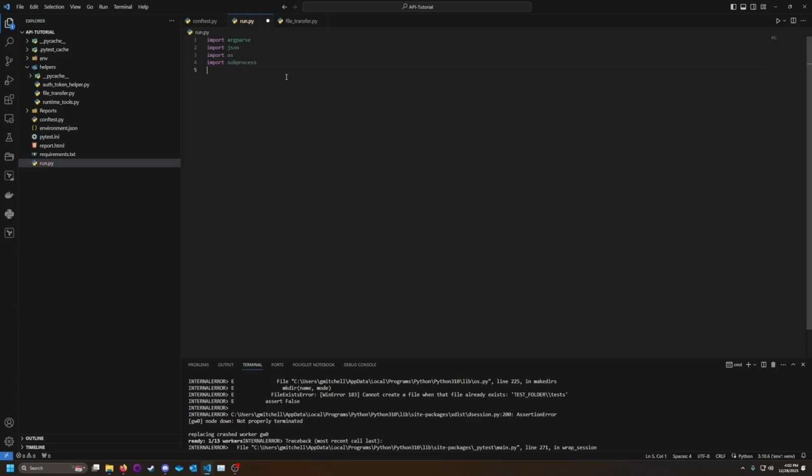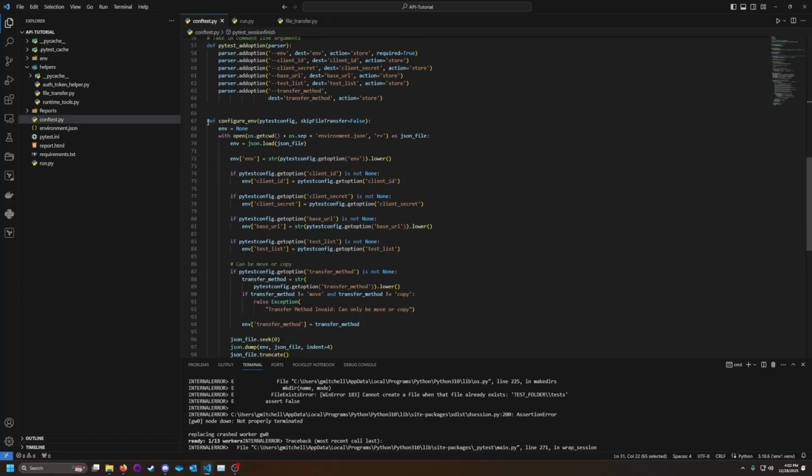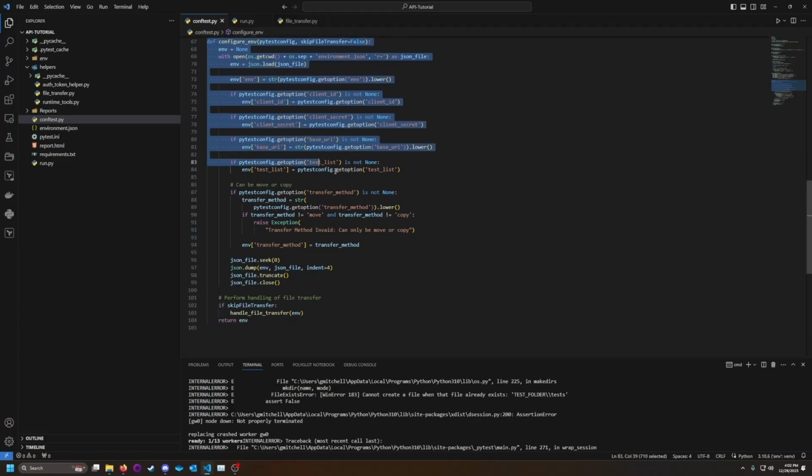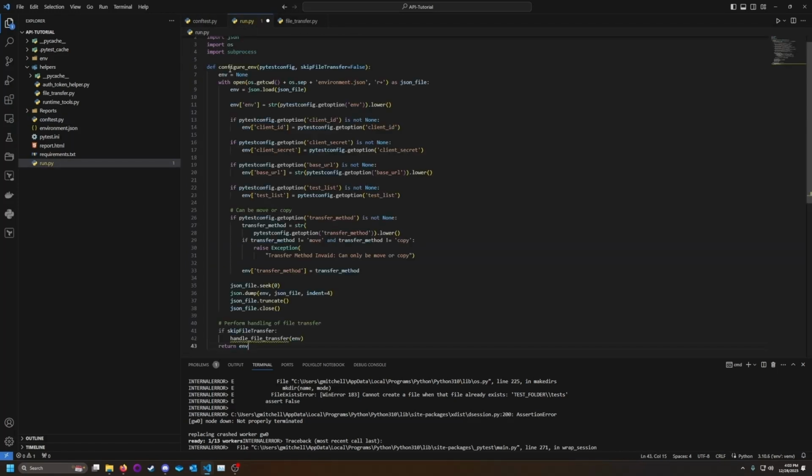Okay, so what we're going to do basically is copy from here this entire configure environment, and this is going to change a little bit too. So we'll just copy this for now. I'm not going to cut it. We're going to paste that in here, and I'm going to change this to actually be called update environment file now, because this is going to be different. This is not going to take a PyTest config anymore. It's going to take our args. And we can get rid of this.